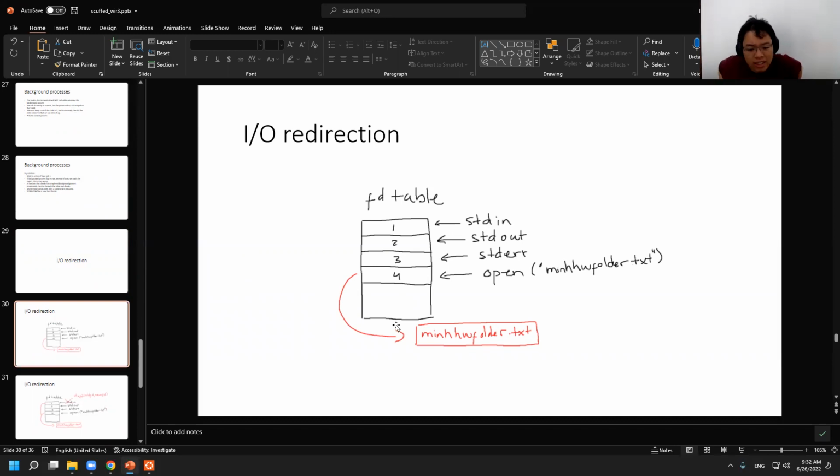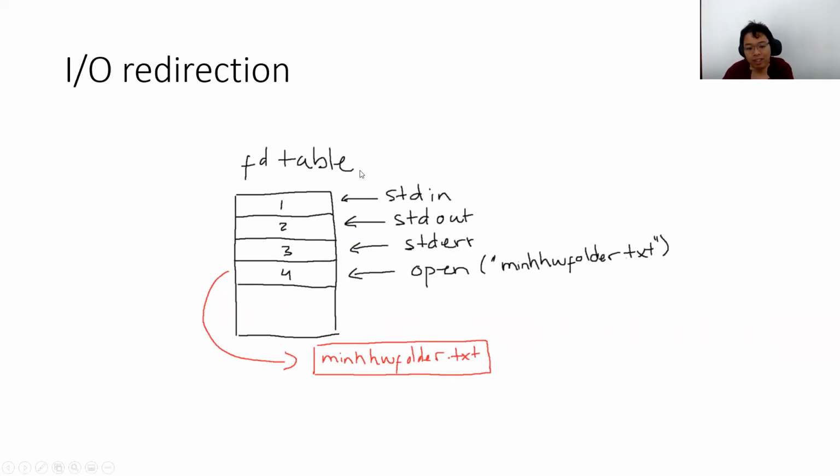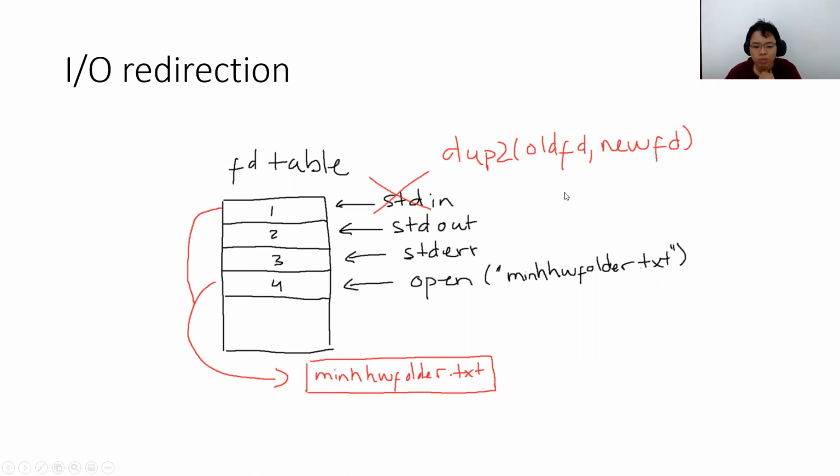So let's say you have a process right here. Remember, the first 3 file descriptors of a process are very simple. It's just standard in, standard out, and standard error. Okay, that makes sense. And then when you open a file, it will create another file descriptor, and let's say it opens homework folder.txt. Then the fourth file descriptor will point to the file itself. That makes sense, right? So if you do dup2, right?